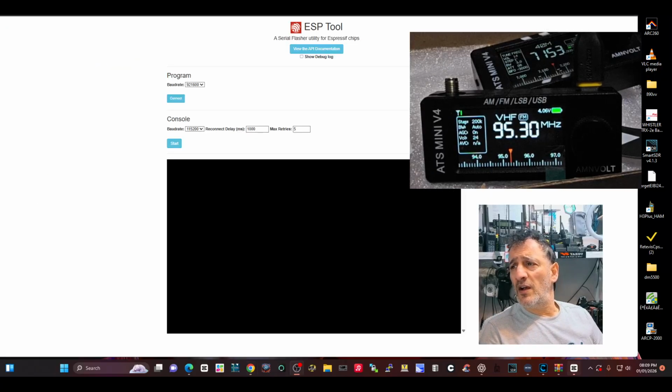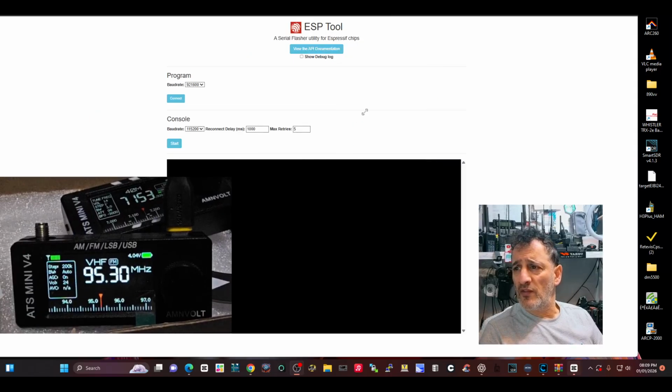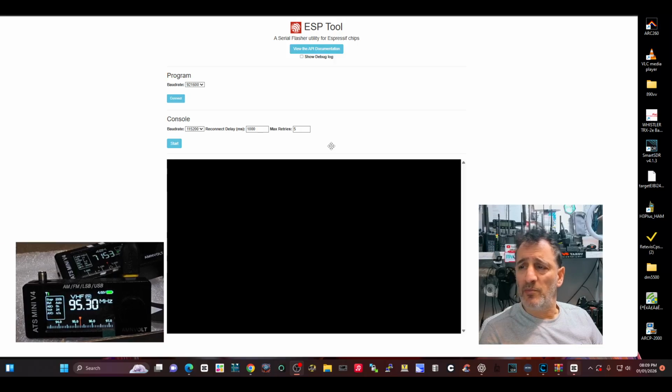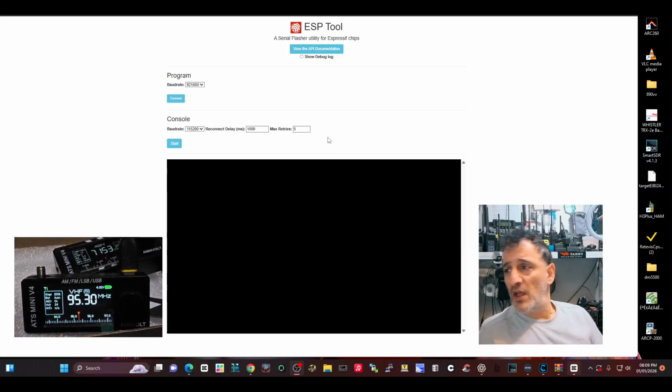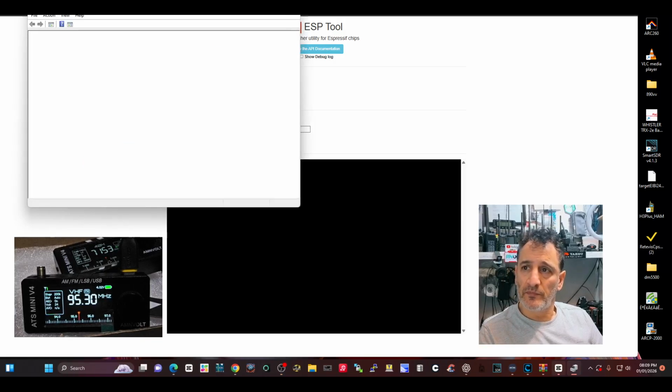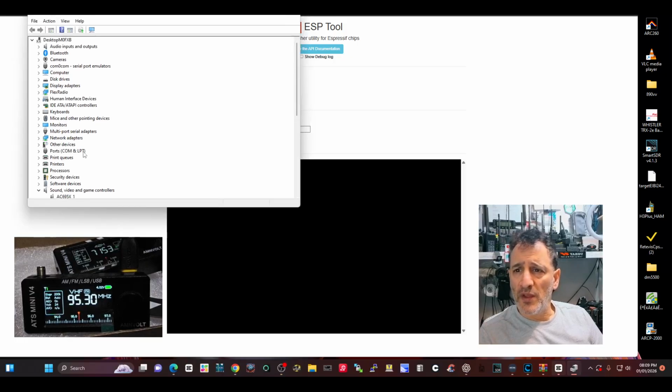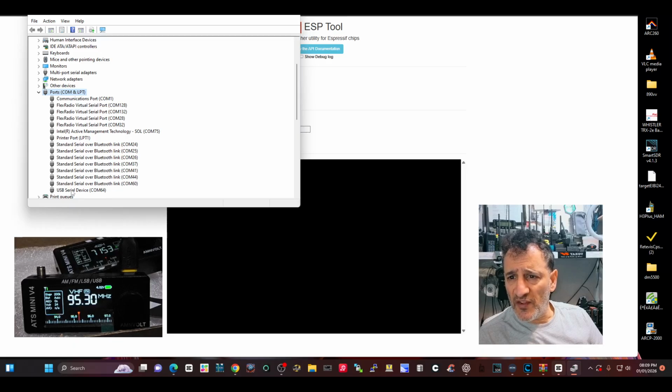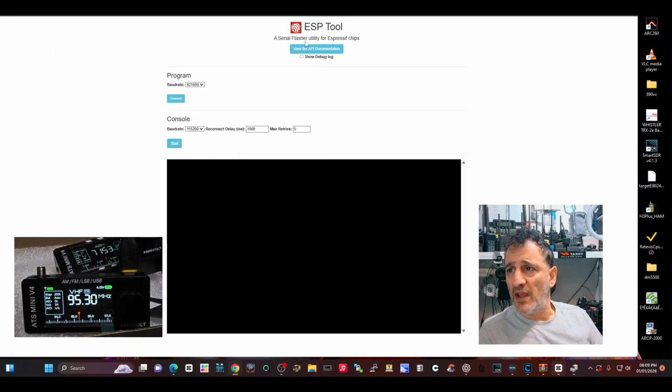Okay, so let's just minimize the radio, which is connected via USB-C at the top. And we do need to look up our COM port. So this is called the ESP tool, and it flashes the device very easily. So right click, device manager. And you want to get your COM number, which mine is 64, USB serial device, 64. So COM port. So we're all connected.